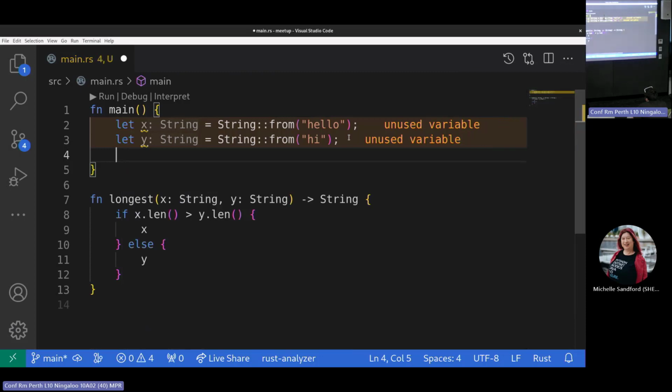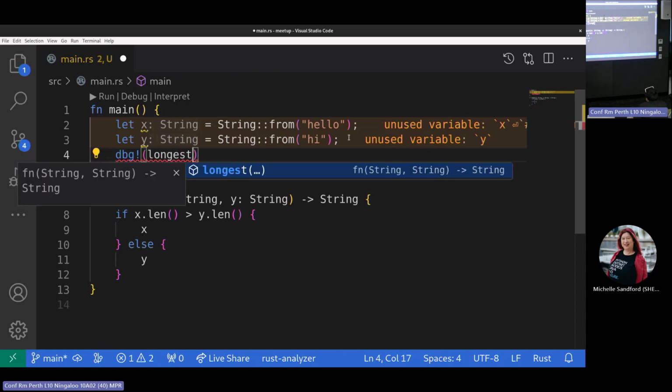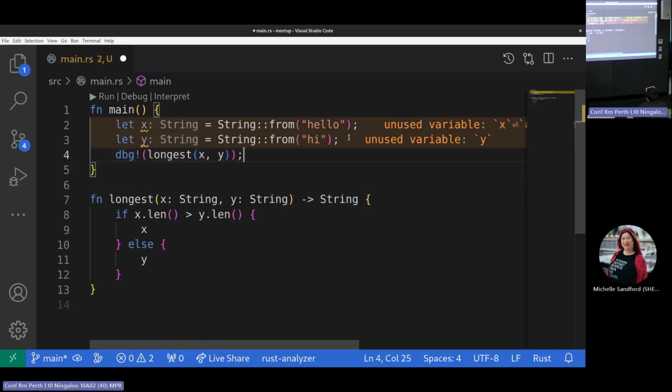We'll do even better. This macro, I've been using Rust for 3 or 4 years, I only just started using this macro. It is amazing. Use this all the time. So you just say dbg exclamation mark, and then we can say longest of x and y.